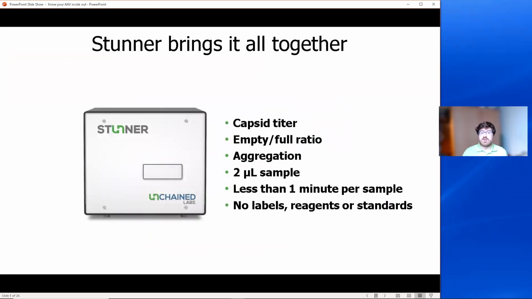That's where Stunner brings it all together, to deliver answers on capsid titer, empty-full ratio, and aggregation with only 2 microliter of sample in less than a minute. And there's no labels, no reagents or standards. You just use the sample you've got.